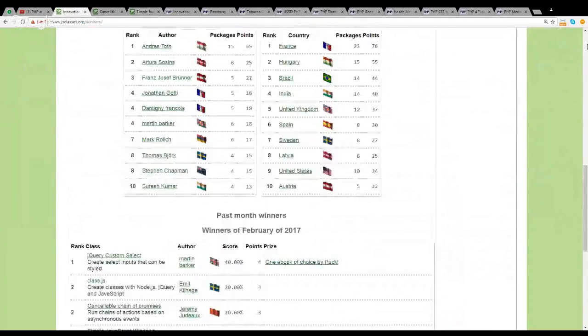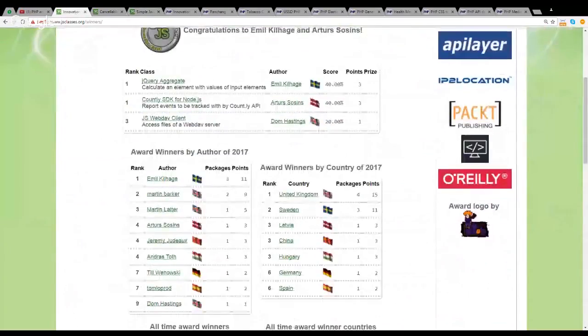So as for the rankings, as you know, JS classes has not so many people participating, but it's still a few. In terms of individual authors, first, Emil Kilage from Sweden is ahead with 3 packages and 11 points. Then we have Martin Barker from the United Kingdom with 2 packages and 9 points. Martin Latter with 1 package and 5 points. And then Arthur Sassinen from Latvia with 1 package and 3 points is tied with Jeremy Judo and Understuff, as I mentioned, from Hungary with 1 package and 3 points.